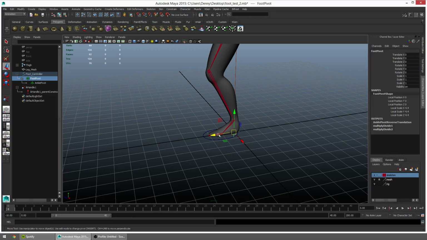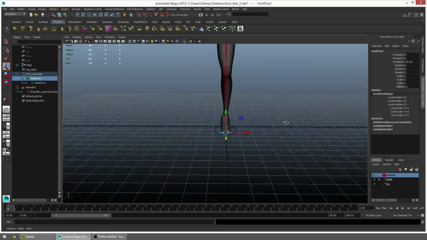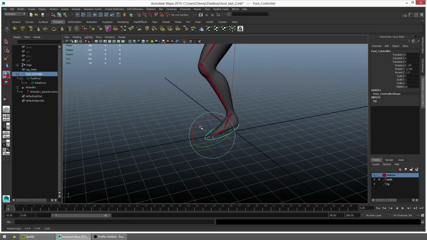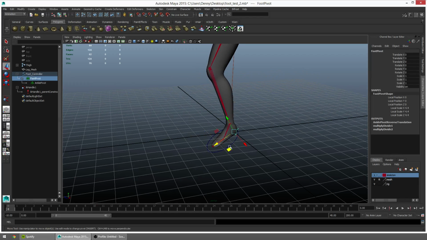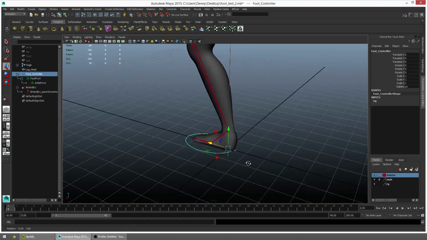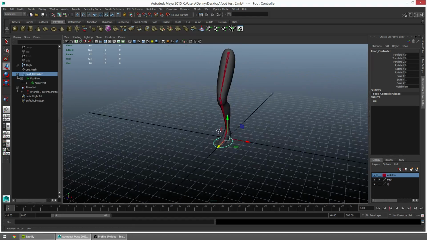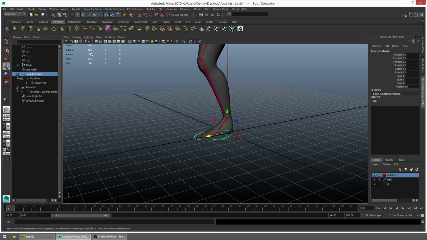Whenever I move the pivot, it's going to be in relation to this grid plane, and when I rotate it, it's going to appear as if it's on that plane. But we may want to change this space to another reference system, and I'm just going to improvise here.